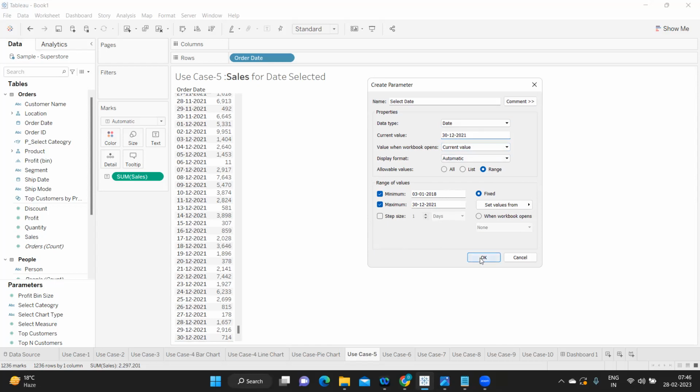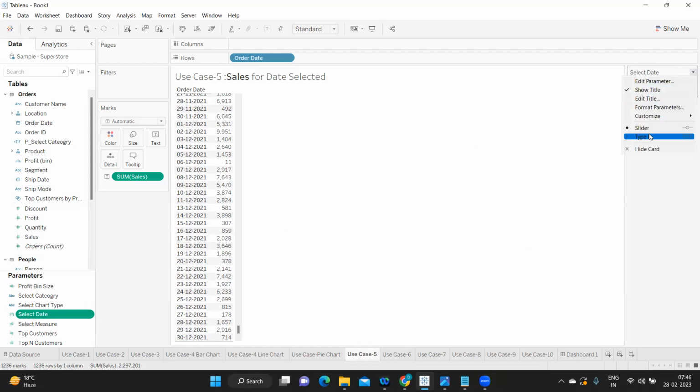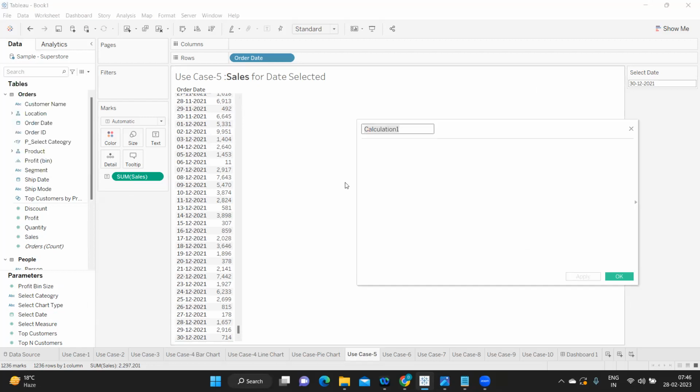Now click on OK. So I'm displaying show parameter and I'm making it type in shelf here. So when I select type in, I'll get the calendar here. So later on, whatever the values that you get in database, this will also get automatically updated. You need not worry about that. Now let us write a calculation for that. Okay. So I'm writing P select date. So simply if my order date is equal to my select date, that's it. Very basic calculations.